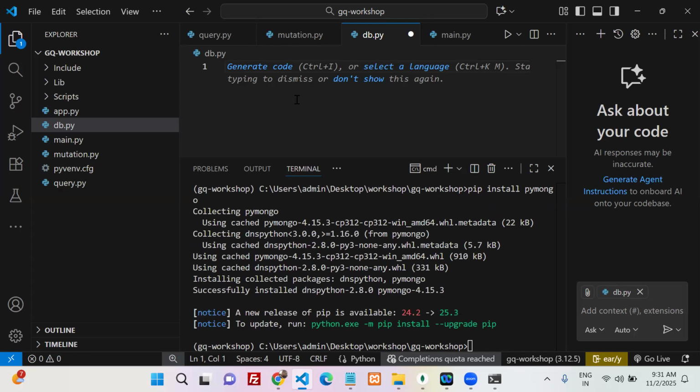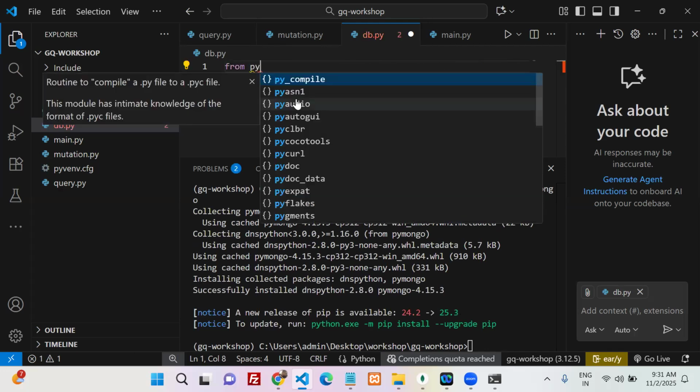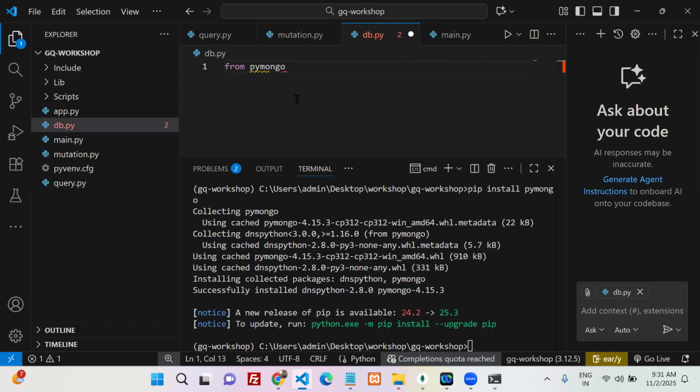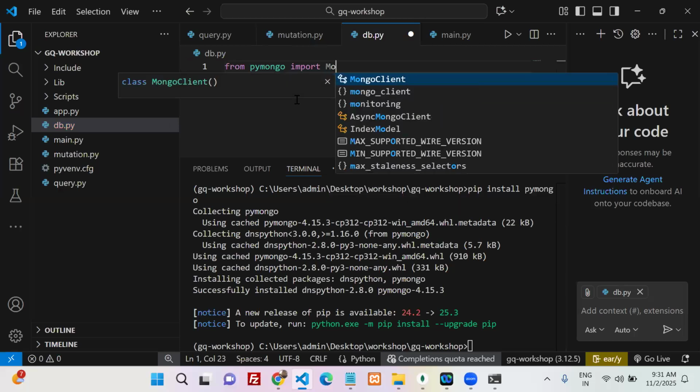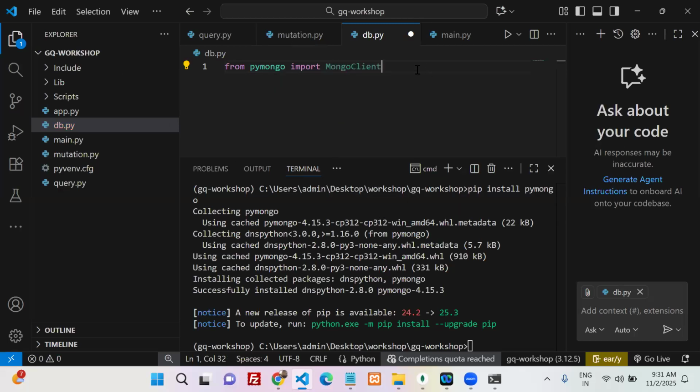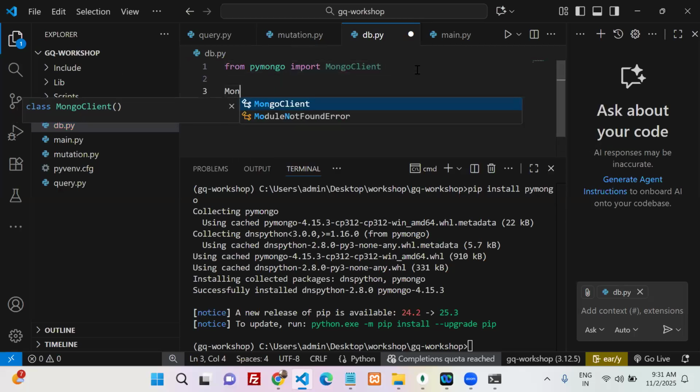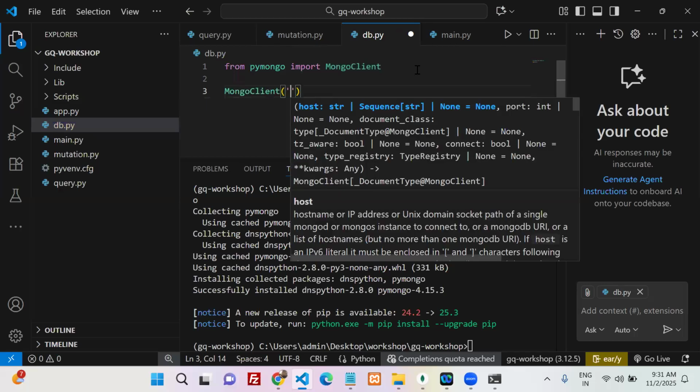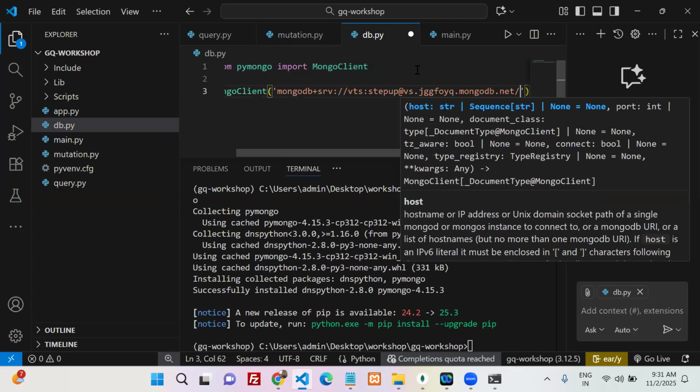Okay. Can I get it? PyMongo import. But I want to connect with the Mongo server. What do you need? You need a client, right? So can I write Mongo client? What is the URL? Connect with this URL or not?